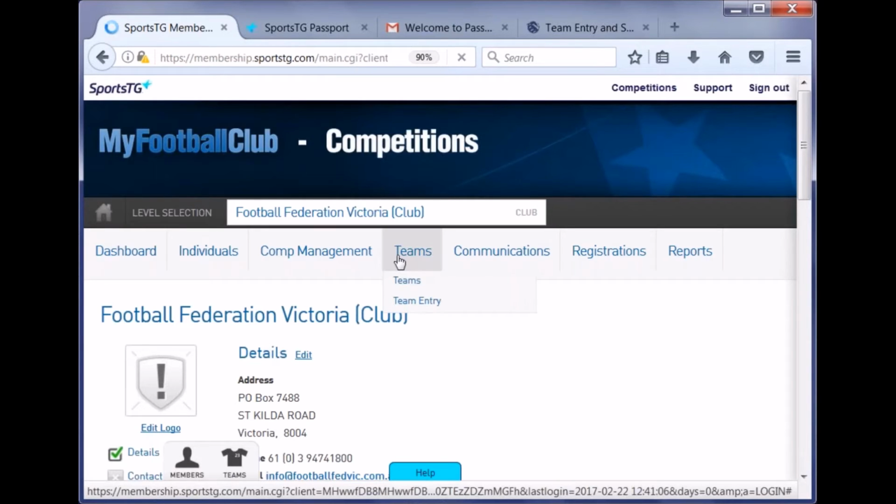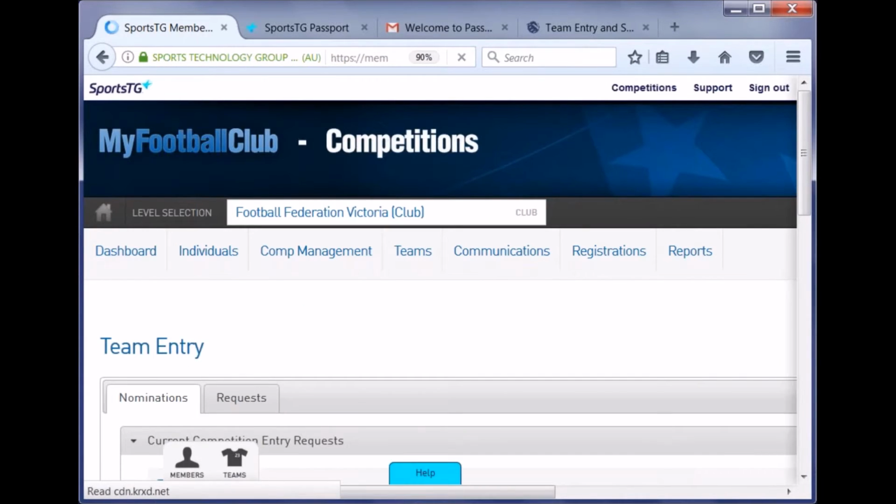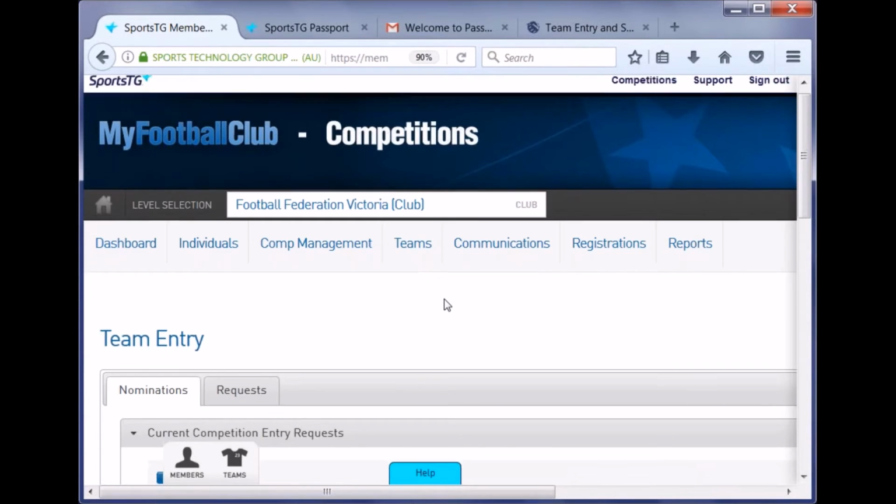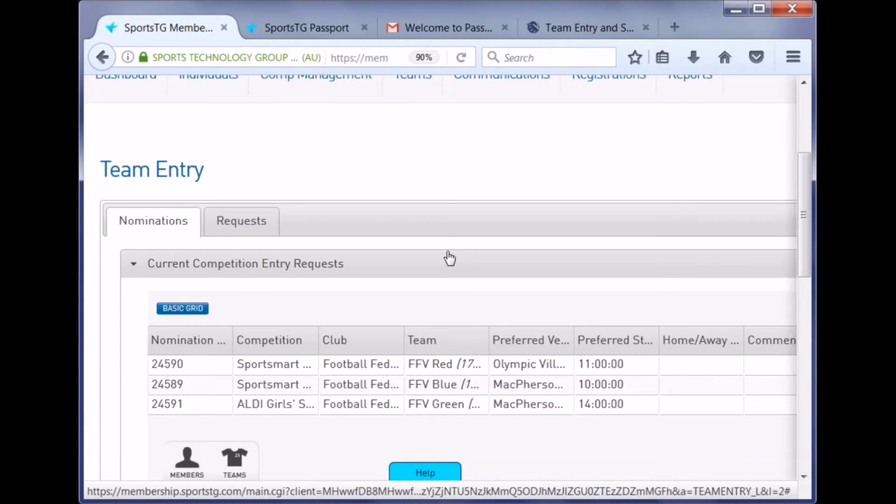In order to access it, you must go into Teams and click Team Entry. Once again, this will only be open for a certain number of weeks during the year, as you will only have that window to actually enter your teams for the 2017 season. So you'll see here there are two sections to team entry: either your nominations or requests.